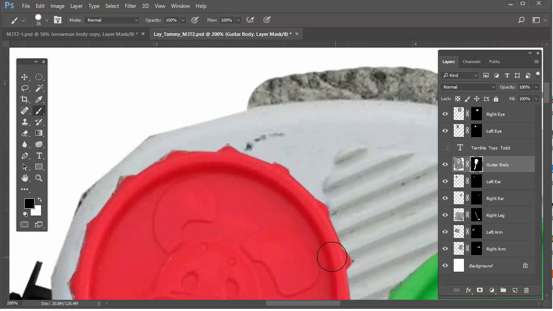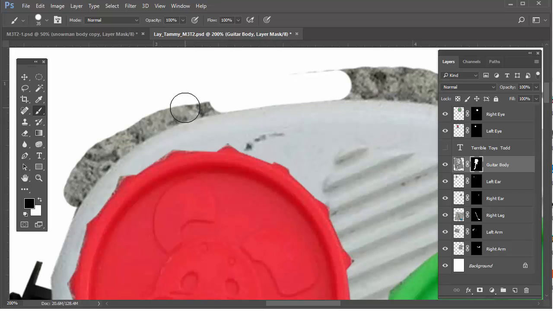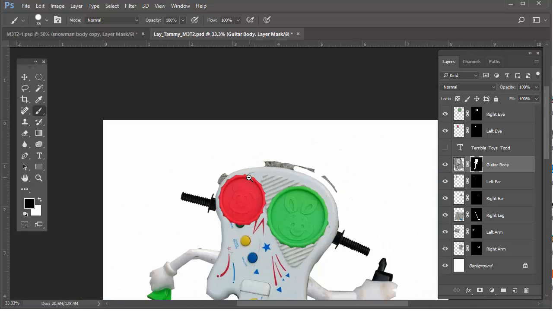So here's what I'm saying. If you hit X, it's swapping the foreground and background color. You could bring the image back in. So you cut some of this out, and then swap the foreground and background color again with X, and then go back in and go right along the edge there. Just take care. It's a little tedious, but it's worth the extra effort for a better end result. All right, so do that, and then you'll be good.